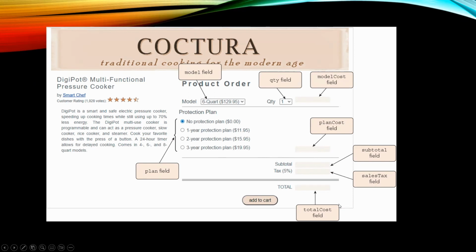We've got a few additional fields, and these are very similar to what we had in our CBC. So we've got a subtotal, a sales tax, and a total cost. And then finally down here at the bottom, we have an add to cart. Now on the left here, we're going to display some information depending upon what we choose as our model. So here we chose the 6-quart, and it's showing the multifunctional pressure cooker.